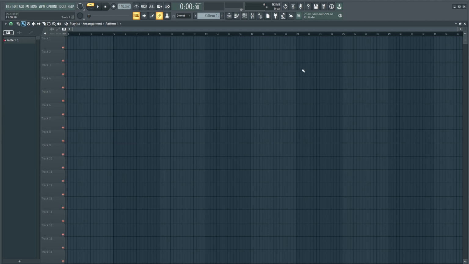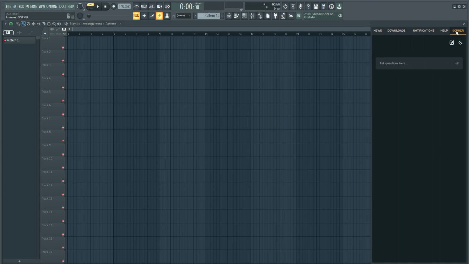Let's face it, AI is here to stay and also integrated in FL Studio now more and more. To access Gopher, click here on this icon, then go to Gopher, and it's an integrated chatbot right in FL Studio. You can ask it all different things.